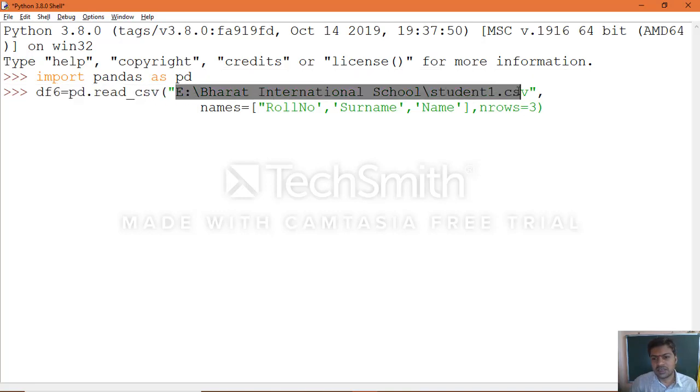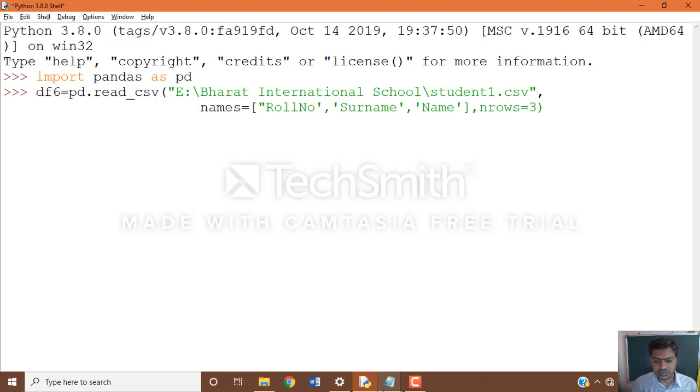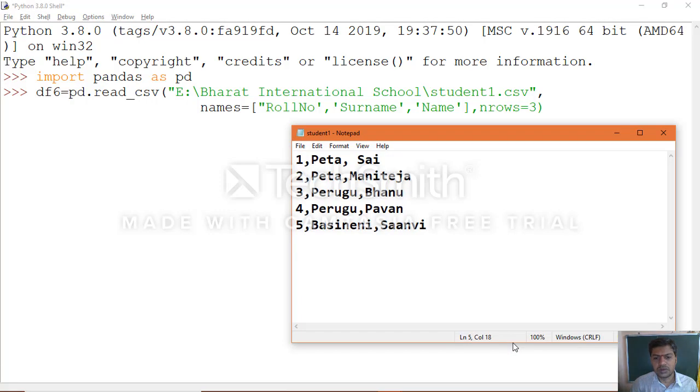Give the file path and the CSV file which we are making use of here, student1.csv. That is what we saw, the data which it contains. Among that, you want to extract the data. Again we will see that particular student1.csv file. Yes, this is the data which contains the student1.csv file which we created.